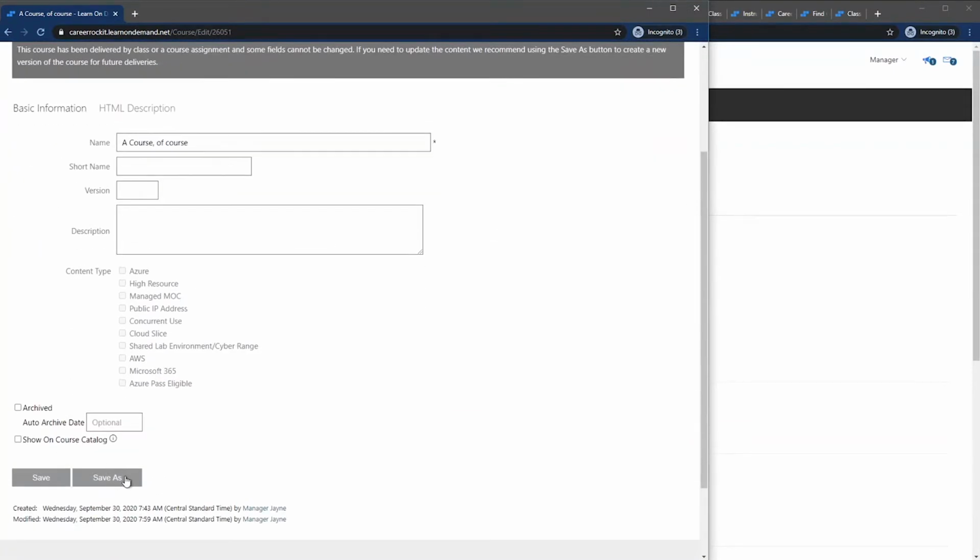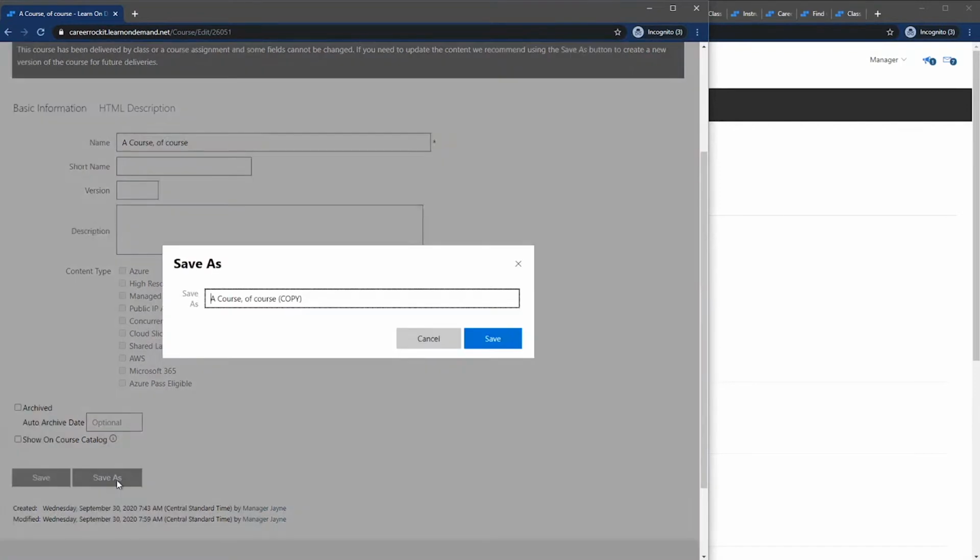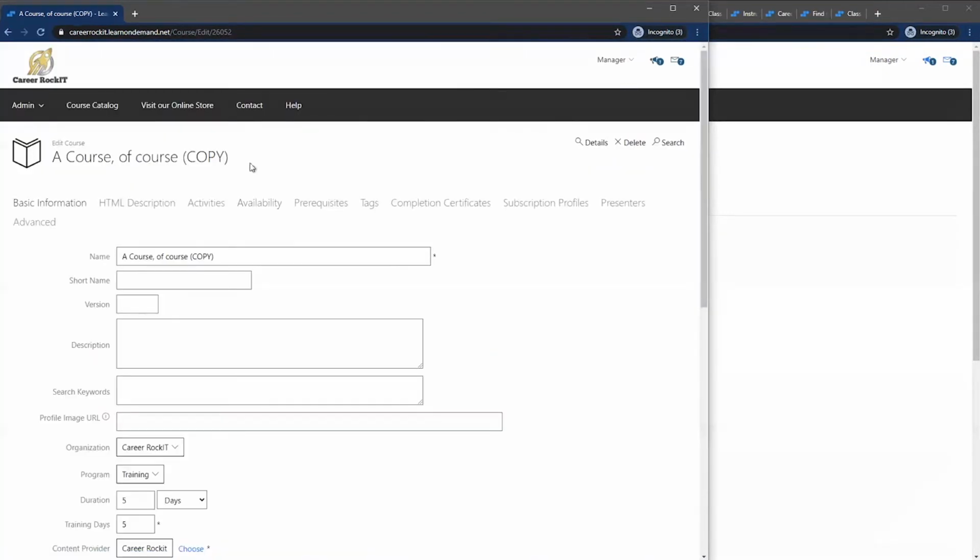I would come down and I would use the Save As button. And what that's going to do is clone my course. And it'll come up and always put the copy in there. You can rename it, or we're just going to save it like this. And now I'm open to my copy of my course.